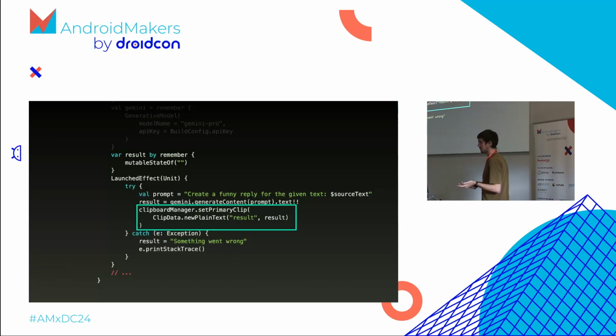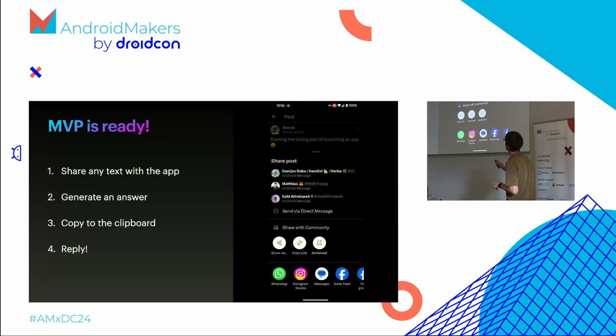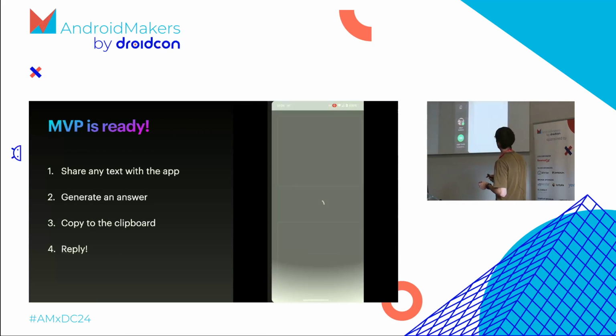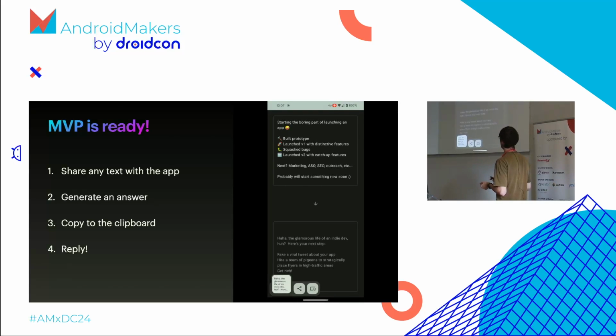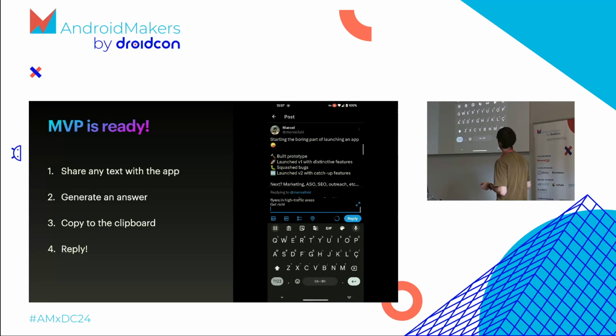That's it. That's pretty much it. The user then can go back to the application and paste the content of this. I'm skipping the UI, by the way. So yeah, we shared with our app, we generate the reply, we copy to the clipboard, and that's it. I can paste it and reply right away.